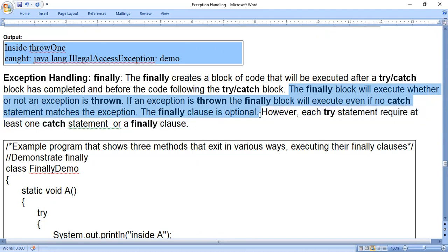The finally clause is optional. So one more thing they are telling is that the finally keyword is optional. Till now we have not used the finally keyword, and yes, the program still executes. It is not compulsory that you have to use a finally block, just like it is not compulsory to use try and catch blocks.